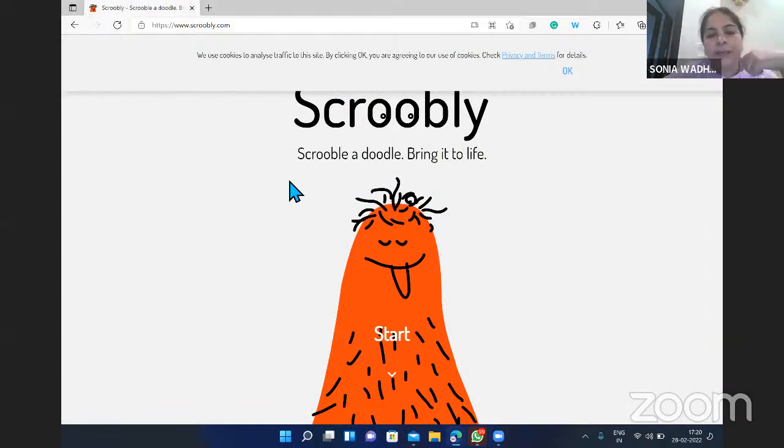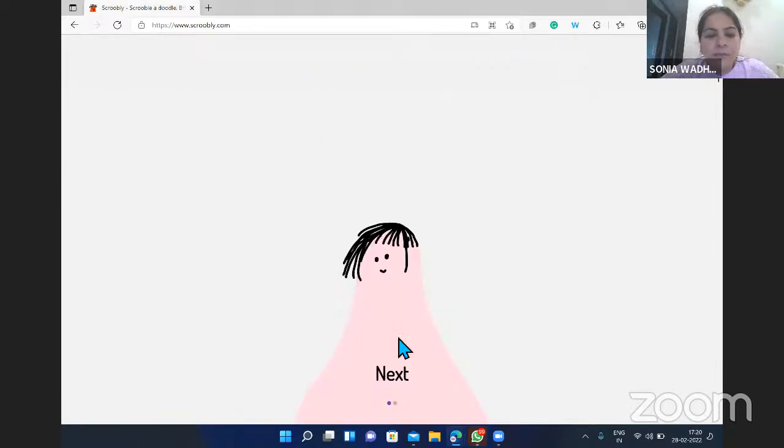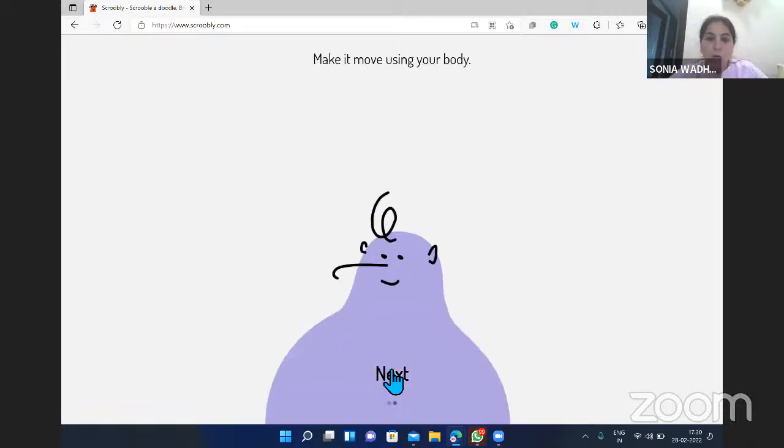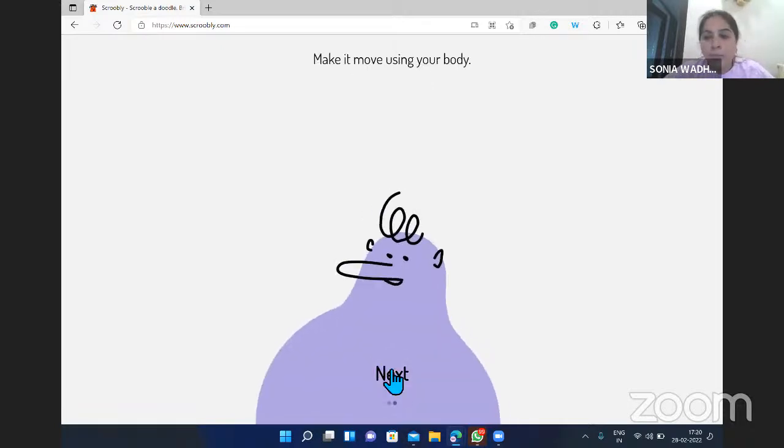Can you see the screen? Once you are on this app, click the start button. Then you have to choose a shape. That shape will represent your doodle, right? Then click on next. Now you have to move your body the way you want your character to move.